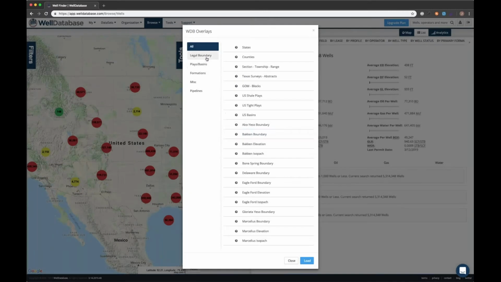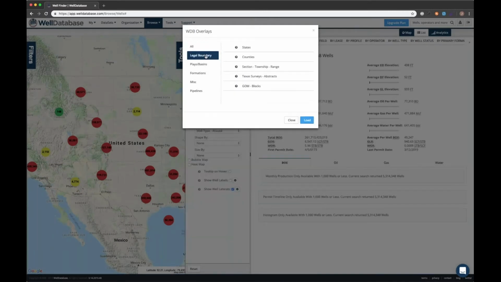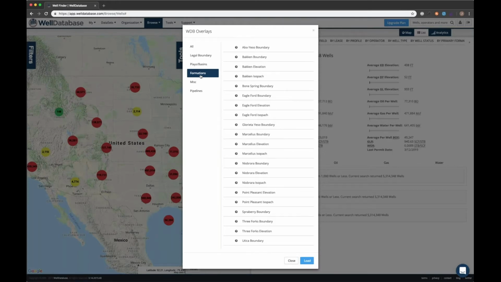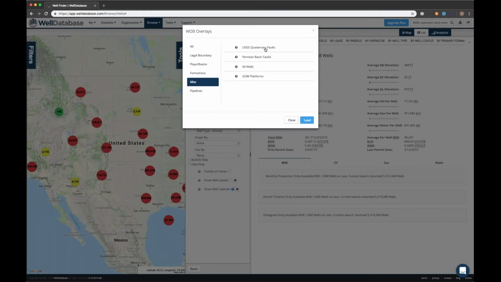So if I click on the WDB overlay, you'll see we have several options. So you can put anything from states and counties, section, township, range. You can come to the plays and look at the outlines from the EIA shapefiles. If you want to get to a specific formation, you can do that, and have the boundaries, elevations. If we come to miscellaneous, you'll get the faults, and you can do an all wells layer. This will give you a background layer for all the wells in the entire database. So if you want to reference a larger scale look, you can do that. And then pipelines, you get every pipeline, even the Gulf of Mexico offshore pipelines are listed here.